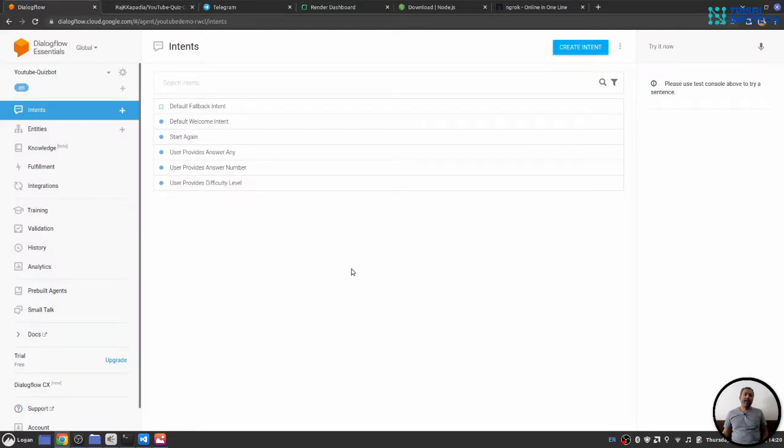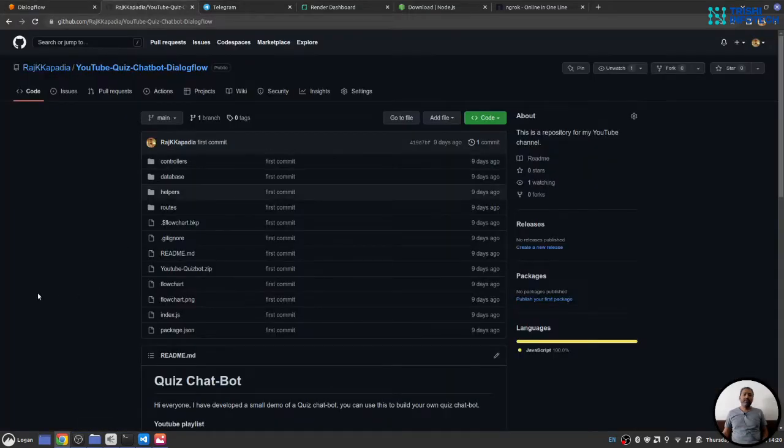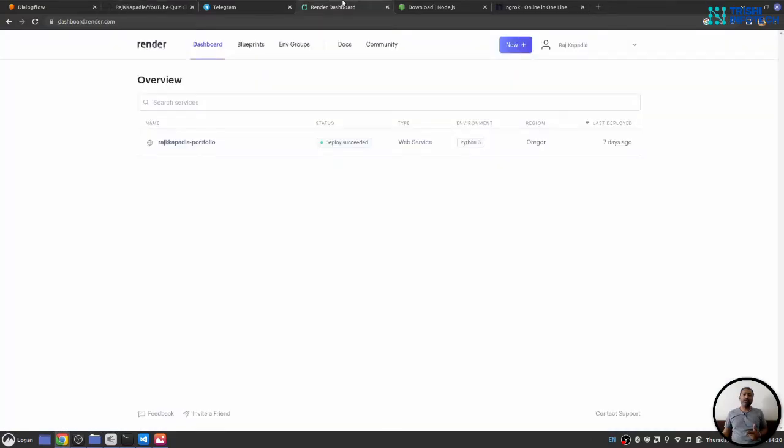You need an account with Google Dialogflow. We will use Google Dialogflow and its natural language understanding capabilities to build our chatbot. You will need an account with GitHub so that we can push our webhook or backend code on it and then connect that GitHub repository to Render to deploy our webhook.